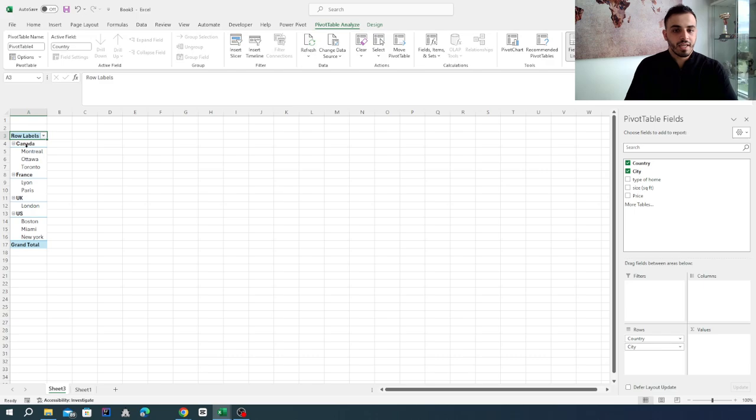And as you can see here, for Canada, we have 3 cities. We have Montreal, Ottawa, Toronto. For France, we have Lyon, Paris. For the UK, we have London. For the US, we have Boston, Miami, and New York.